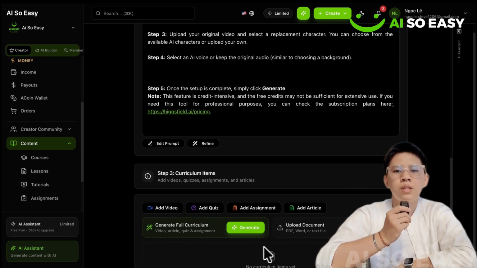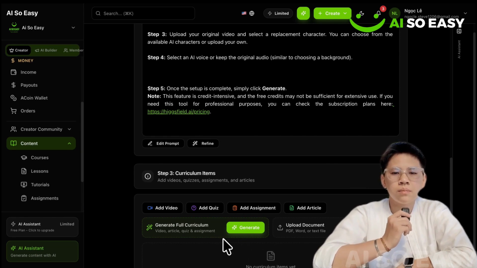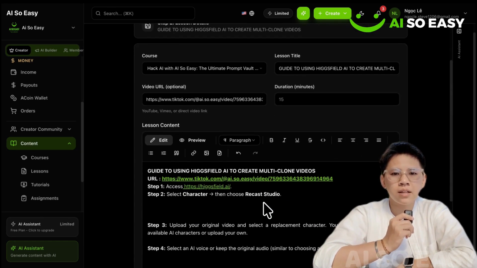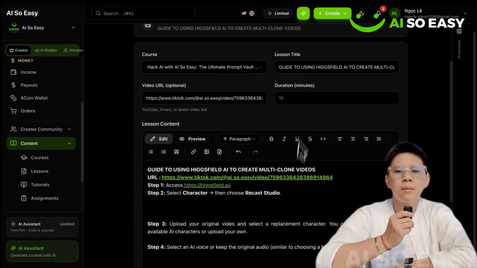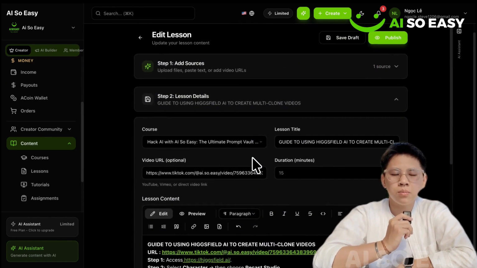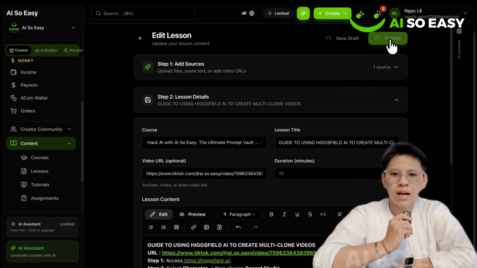A truly automated process. However, for today's tutorial on creating a video clone using HitFile, the text content and the actual video links Steve attached are already very detailed. We don't need any additional supplementary materials. Now scroll to the top and click the green Publish button to officially put this lesson on the shelf.